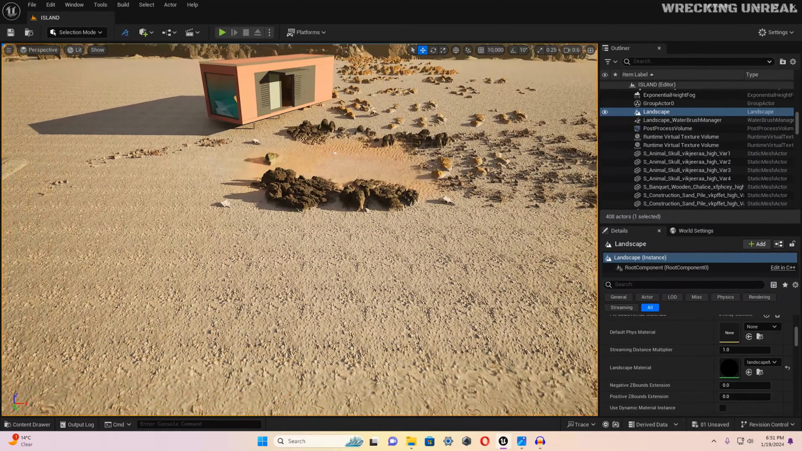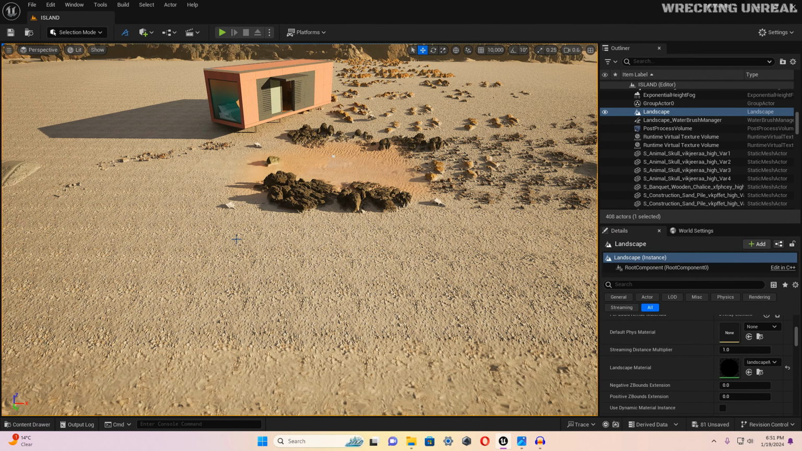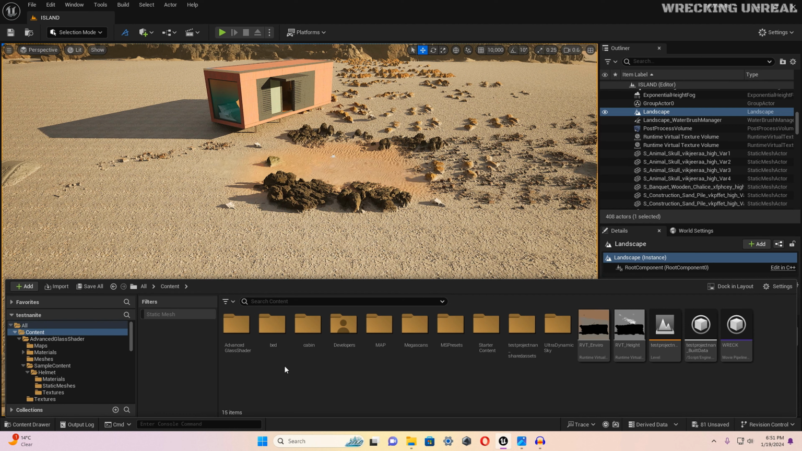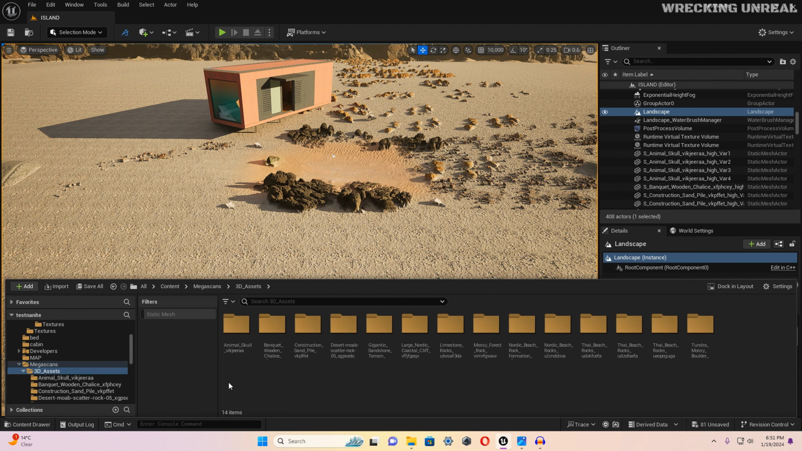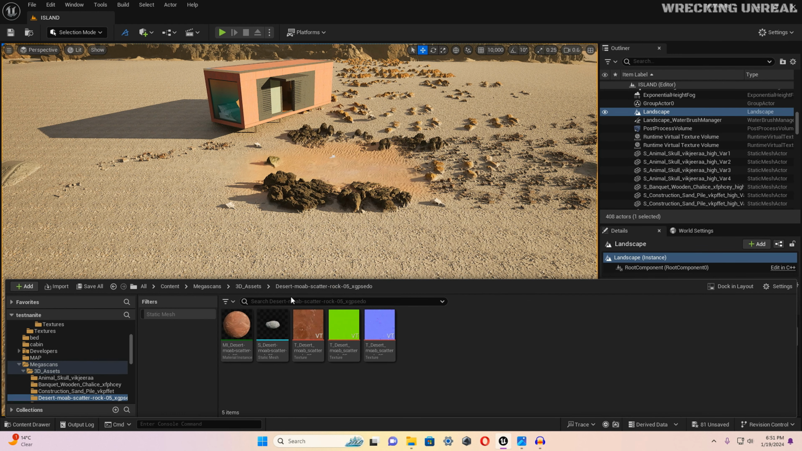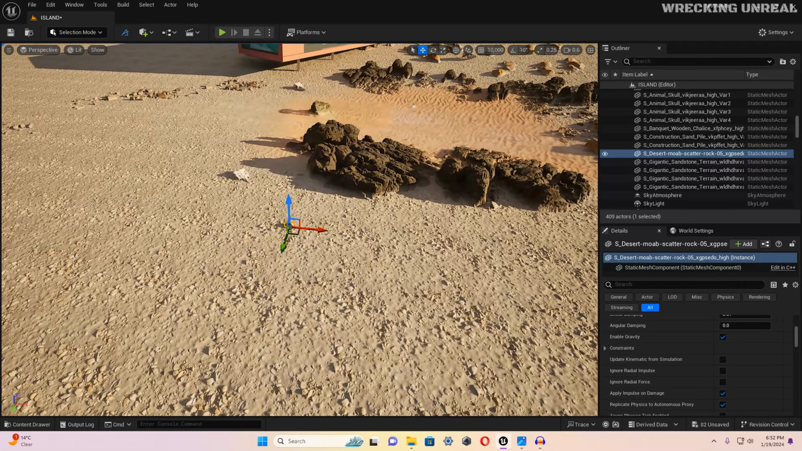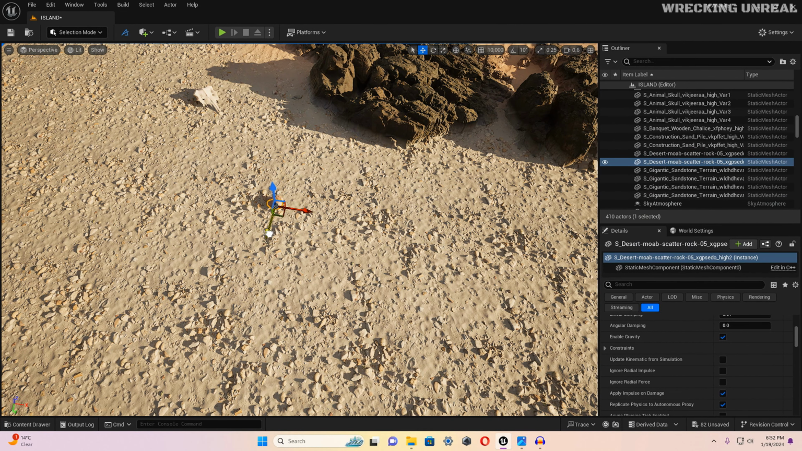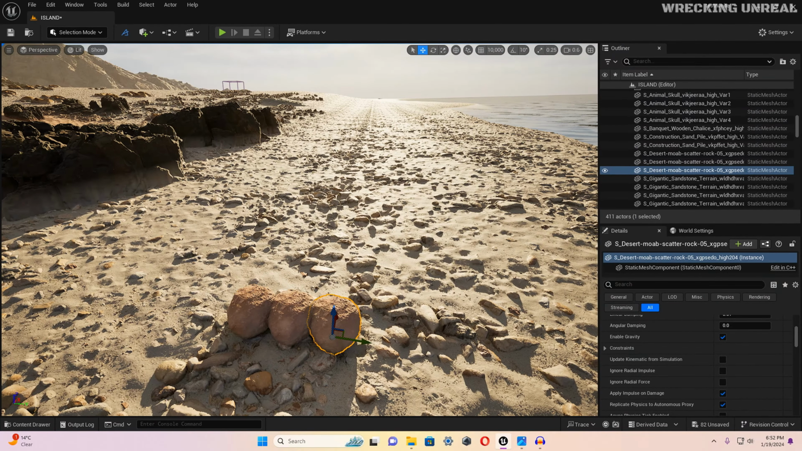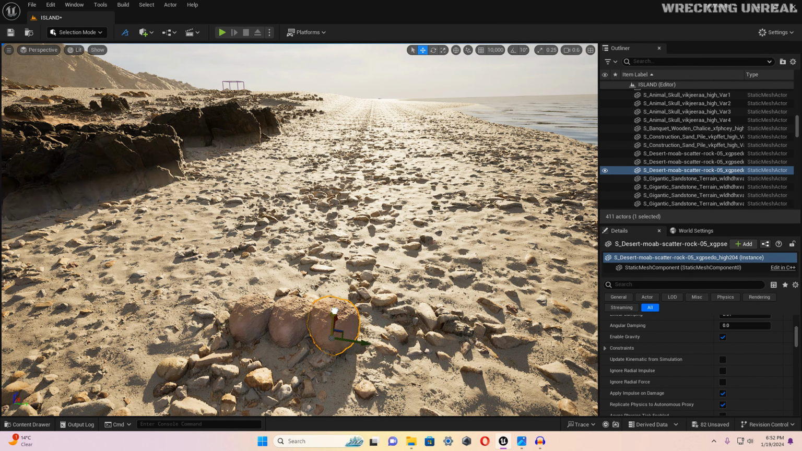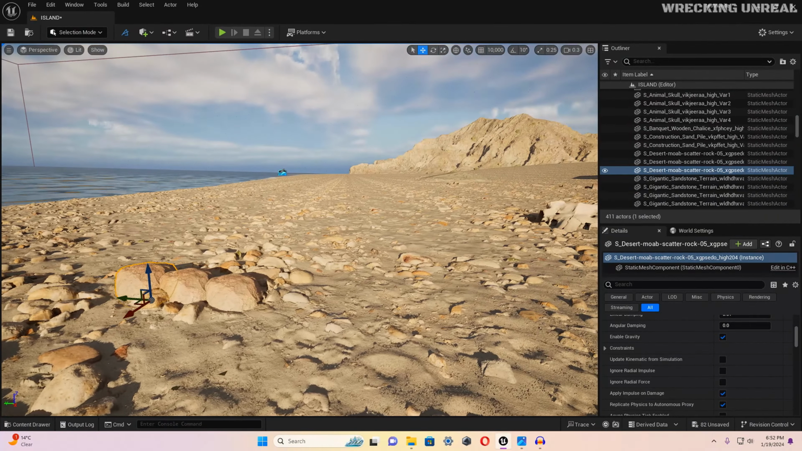And for the lost sign, as you have seen it in the cinematic video for this lost island, it's pretty easy. Just go to the content and go to the Megascans, the 3D assets, and you need to download this one. I have downloaded this desert mob scatter rock. You can download any other rock as you like to. Just drag this one here, and you have to make a copy of it, like you are writing something. And if you just move it down, it just blends with the surface so good, like this, as you can see.